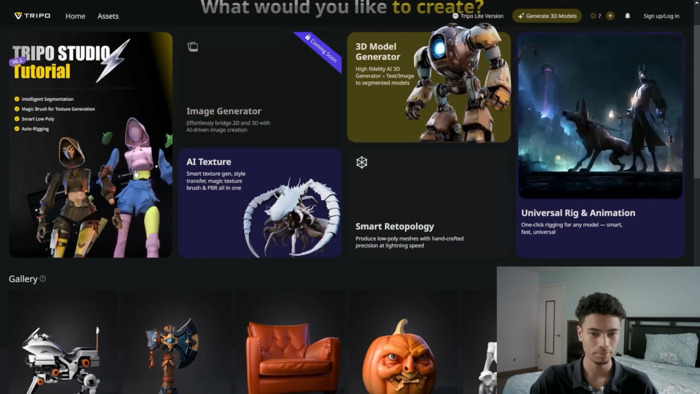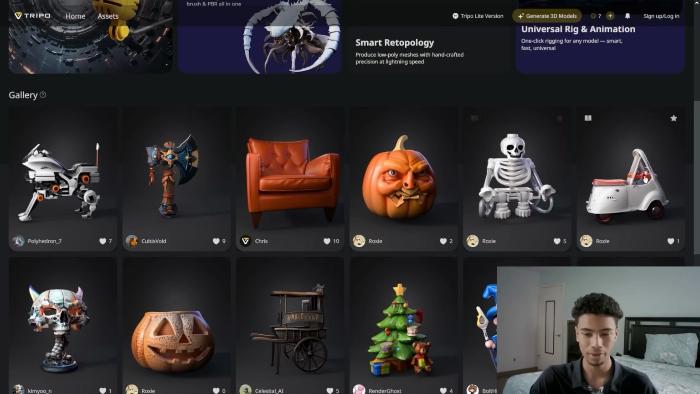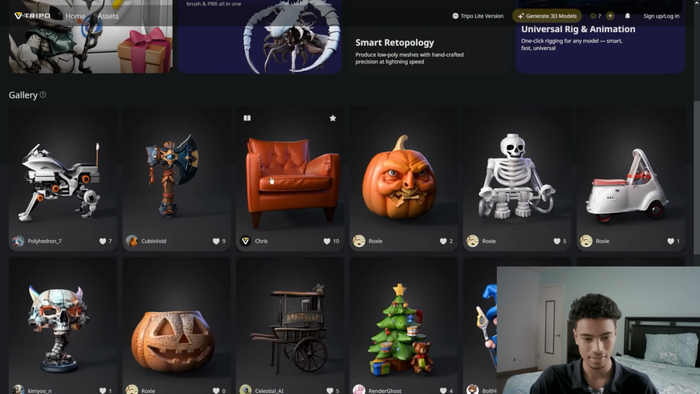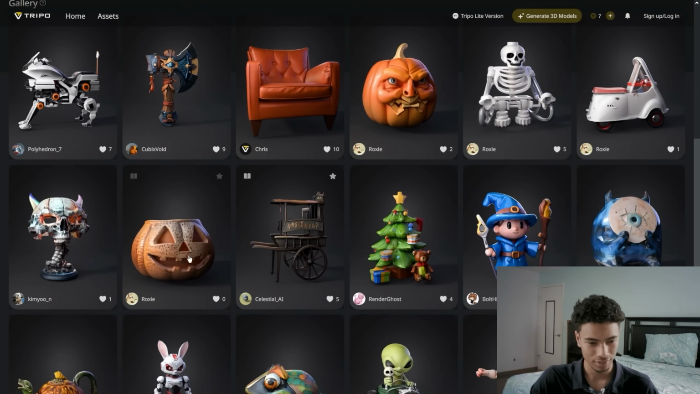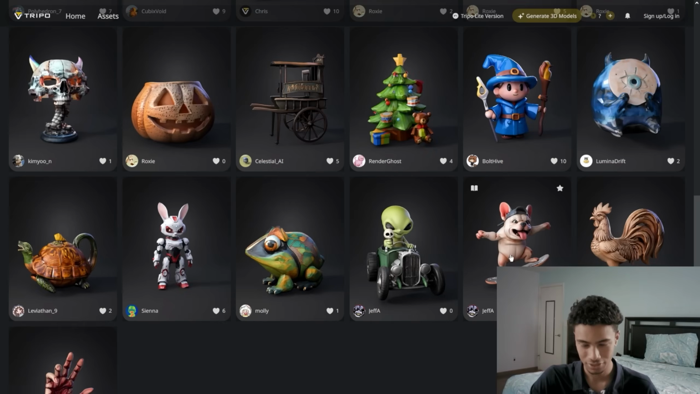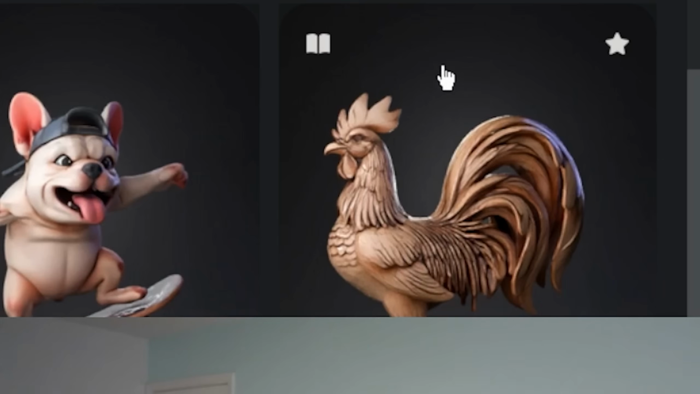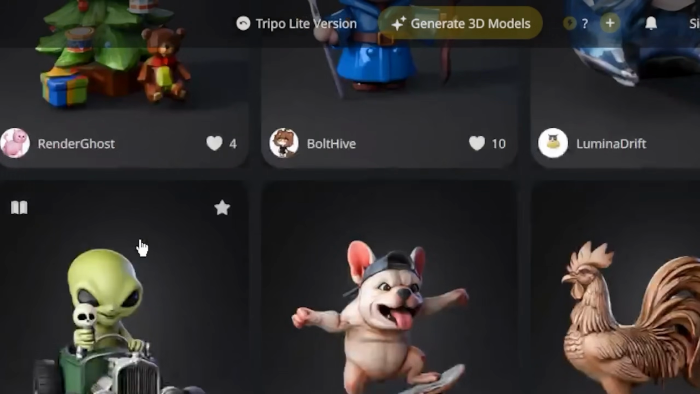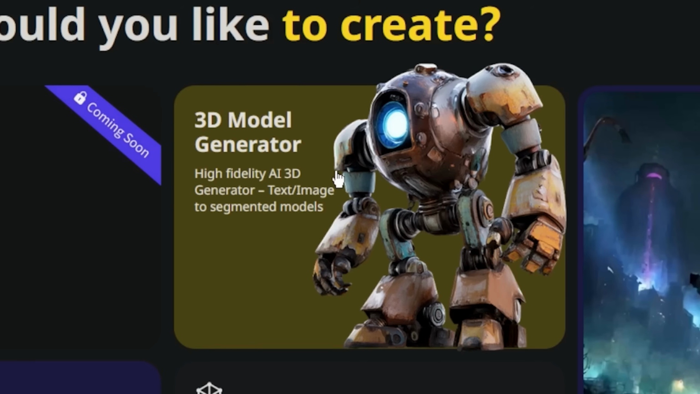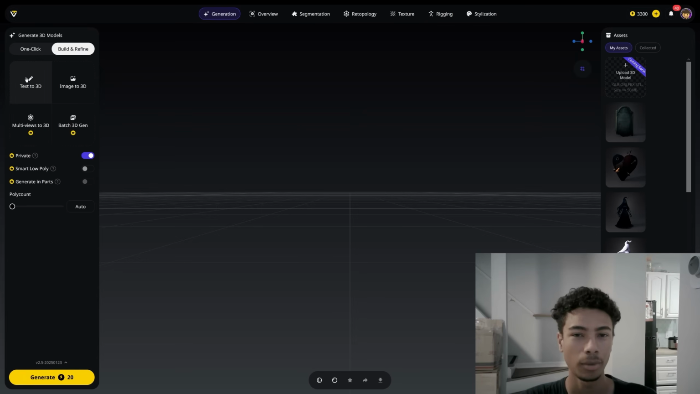All right, so I'm here in Tripo and you can see here's a bunch of all the 3D models that I guess the community's made. We have this jack-o'-lantern. Yo, what the heck is this? A chicken, a wizard guy, and I'm gonna go to 3D model generate. And you can see that we have a couple of options.